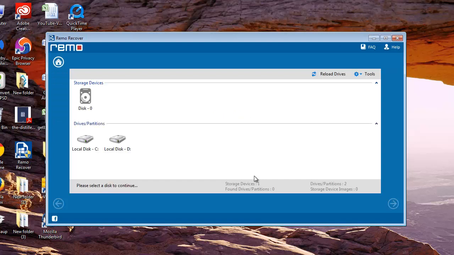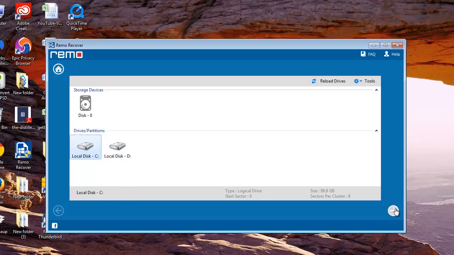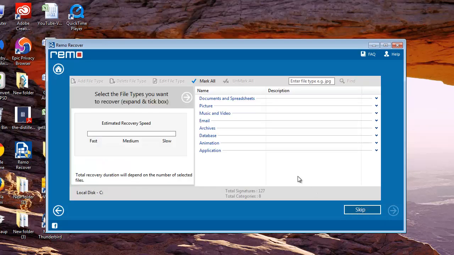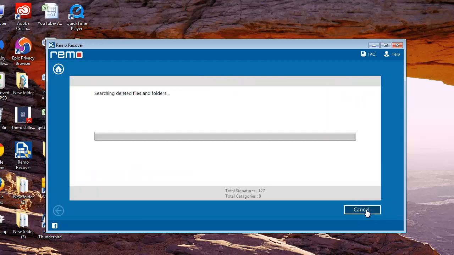Immediately, you will get the screen where all the drives are shown. Select the proper drive and click Next. Next, you will get the screen showing different file types. Either select proper file type or skip this step. The software scans the hard drive of laptop and restores entire data from it.